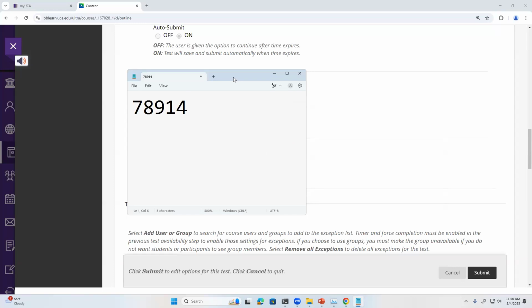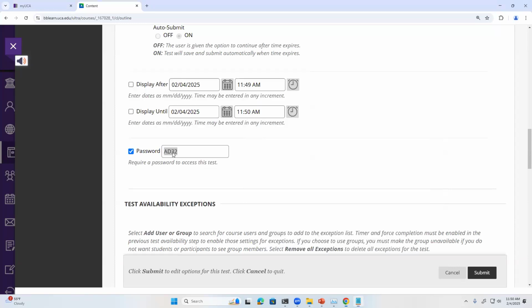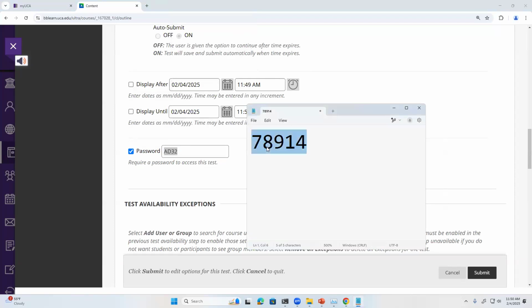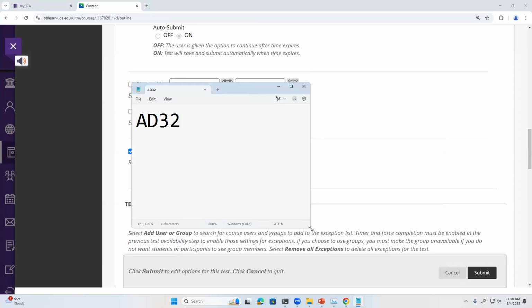It's not working. It's not working. Password. Oh, that's an old password. I didn't actually paste the password in. Man. There you go. That password should work.